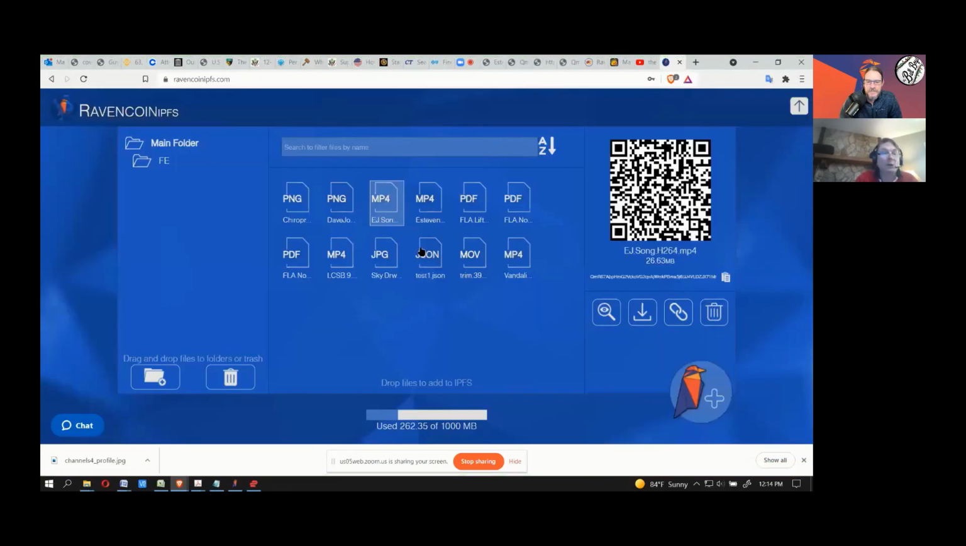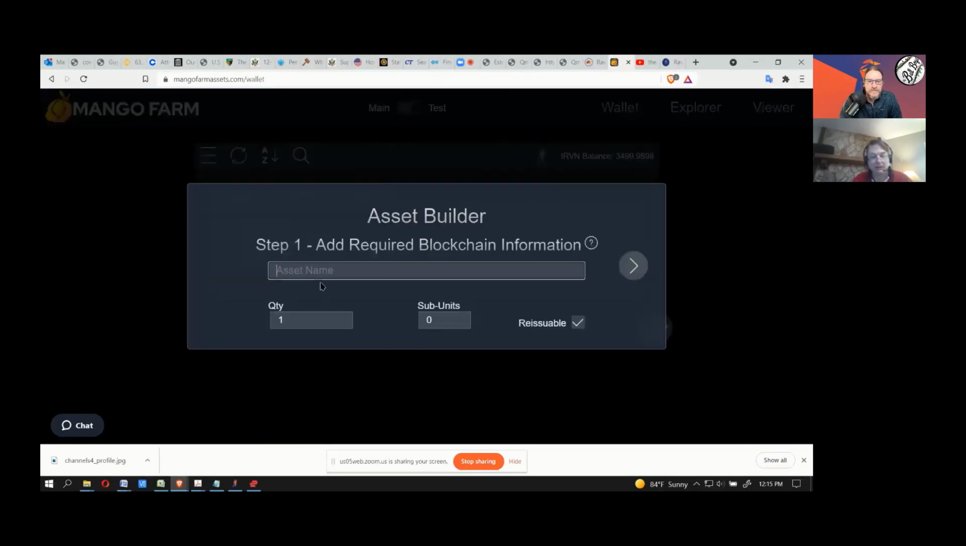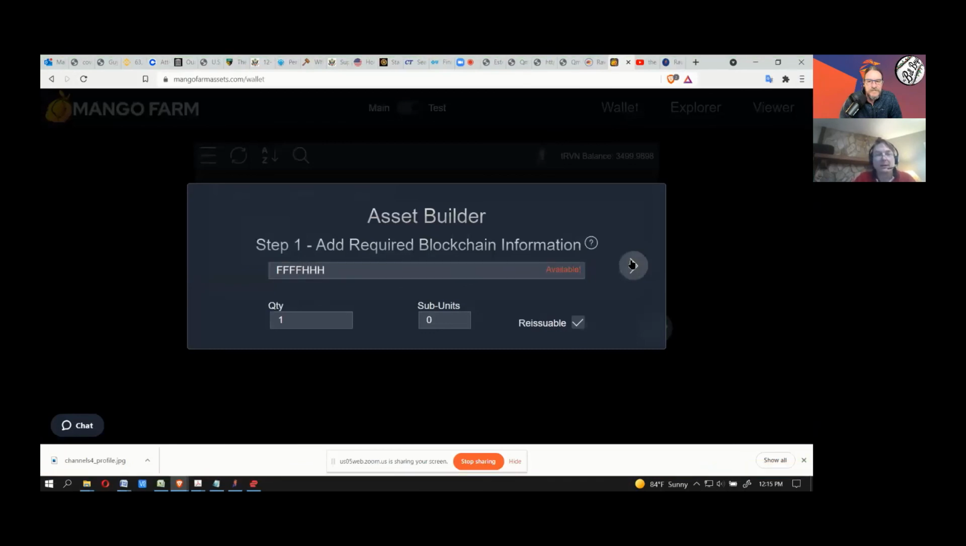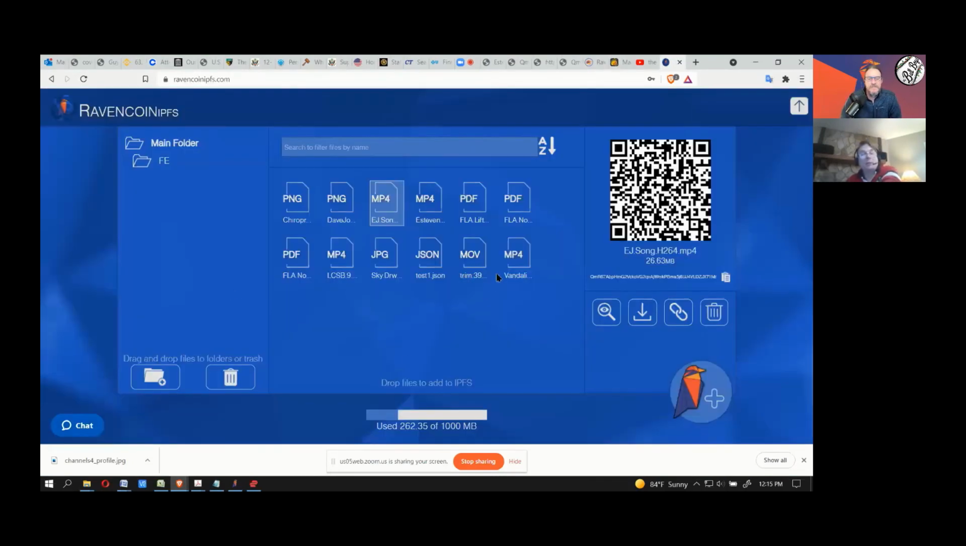So I upload anything here. I can take this hash. I can go over here when I create an asset and just drop the hash in there. There's the TBB that we created. So if I created one here and I did FFFF, and I went here, I can just do the IPFS hash and put that hash in there, and that file will be attached to this. Okay. So this is how you manage and do everything.